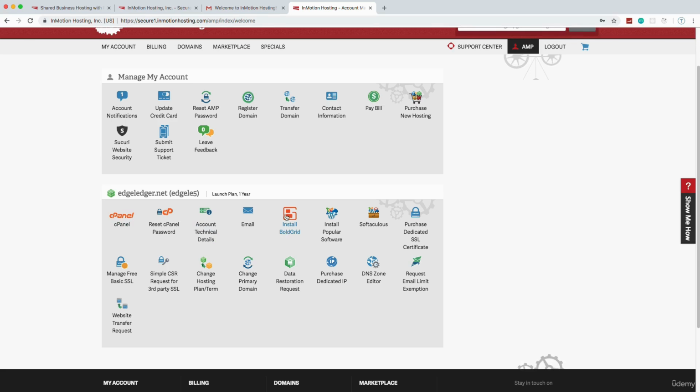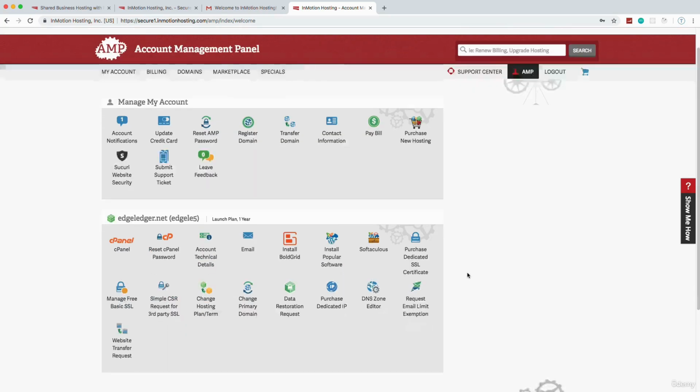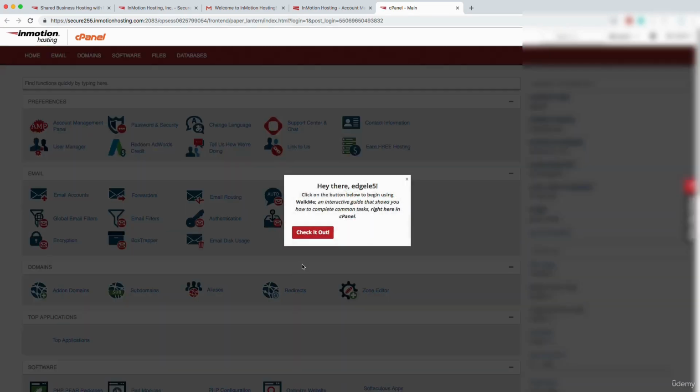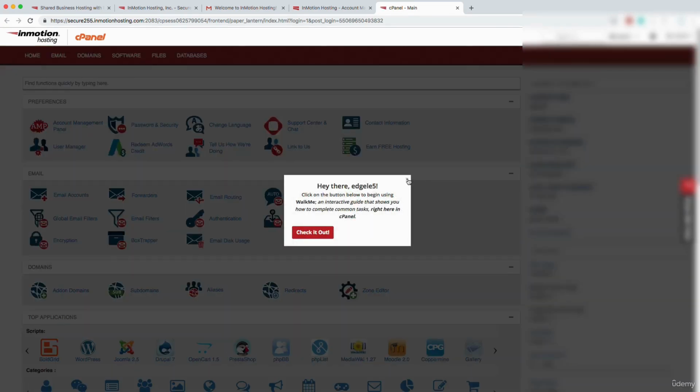You can also check your email from here, but you can also do that from cPanel. You can install software like WordPress, stuff like that. You can manage your SSL certificates. So it's basically your client panel. So let's go ahead and click on cPanel, and that should open up. And let's just close this up.